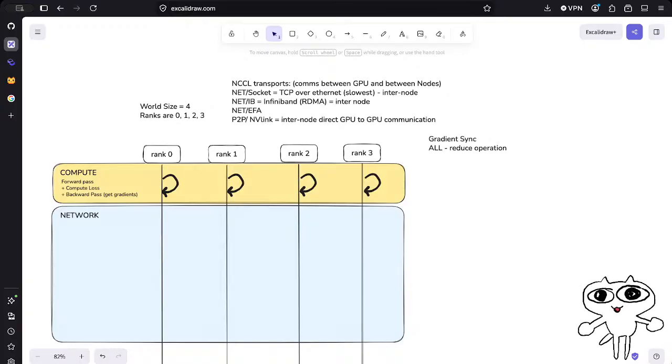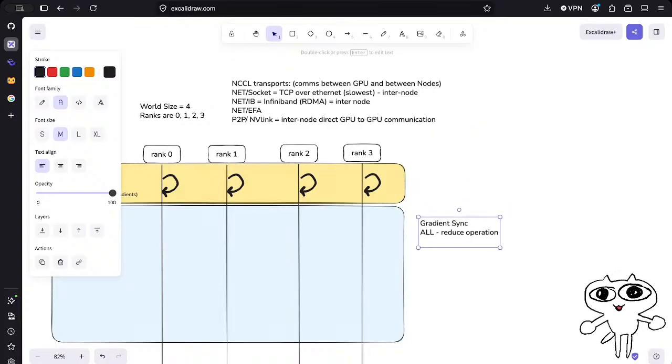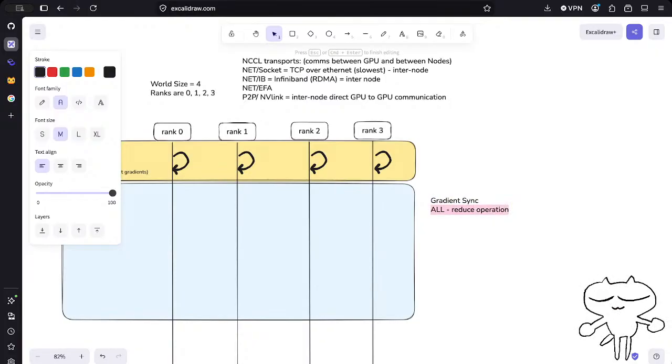When NCCL is synchronizing gradients across these ranks, it's going to use one of these transports, and I'm just going to focus on net socket because it's very easy to simulate if you were to build a toy NCCL all-reduce. So this is what we want to use. Then you have this operation called gradient sync, which is when all ranks start exchanging their gradients.